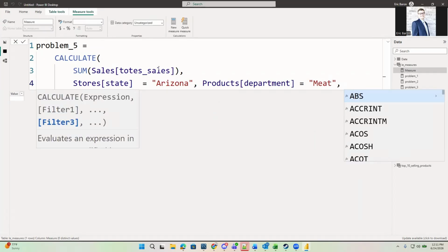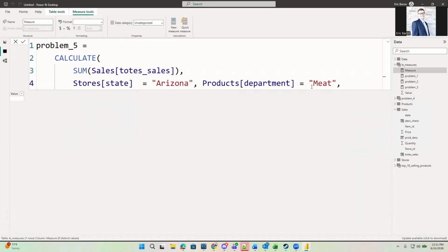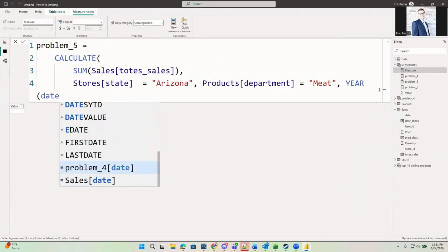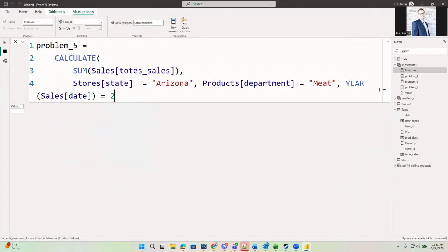Instead of saying ands, I'm just going to have commas here. Then it lets me pull from different tables. So I have stores equal to Arizona, products is equal to meat. And then I think, let's try to do this inline, otherwise I'll have to add a column. The year of the date, which is in sales date, equal to 2021. Again, all inline, so I didn't have to add anything. Wow, that let me do it.